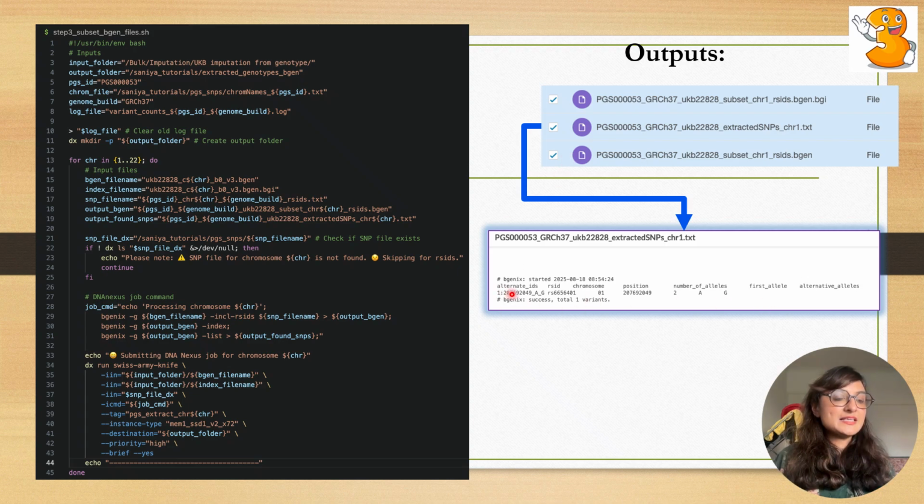So we do see that this BGEN file has been subset down to this one variant that we wanted for chromosome 1, because that score file just has that one variant. I know this is very tiny, but this is just showing you that for one variant we have this tiny BGEN file.